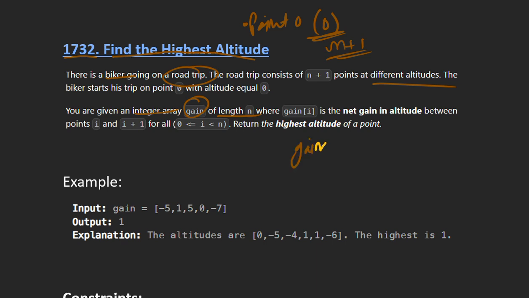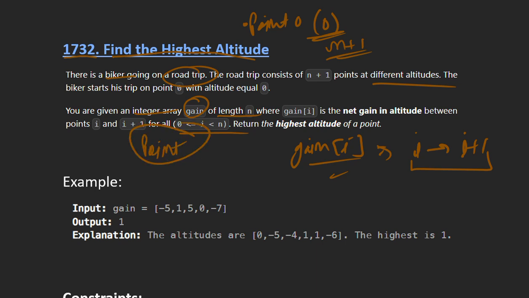gain of i will tell us the net altitude gain between point i and i plus 1, like how much height has changed when we move from i to i plus 1, for all indexes from 0 to n minus 1. And now what we need to do is tell the highest point of the biker's trip, that we need to return. So let's see an example.